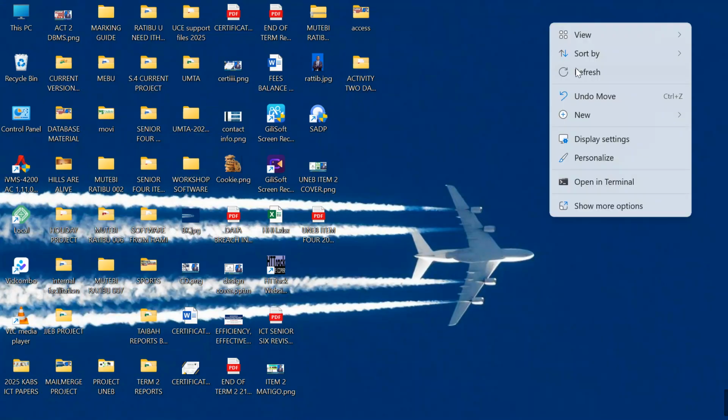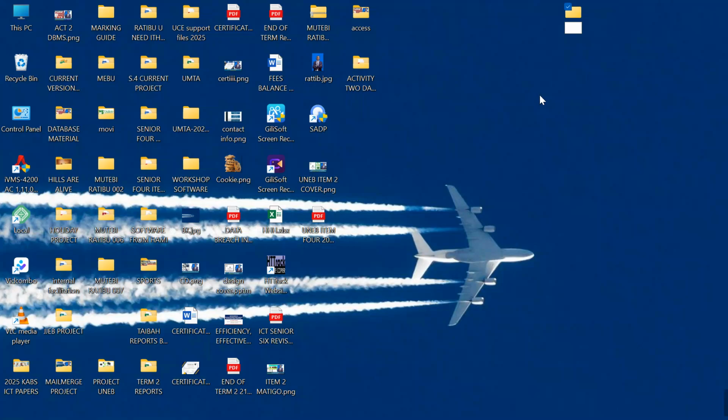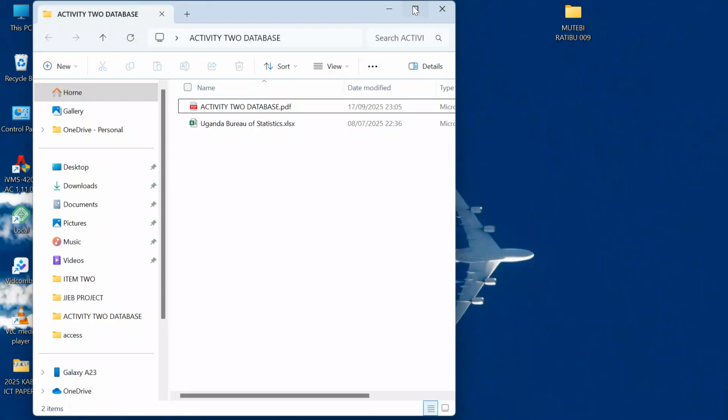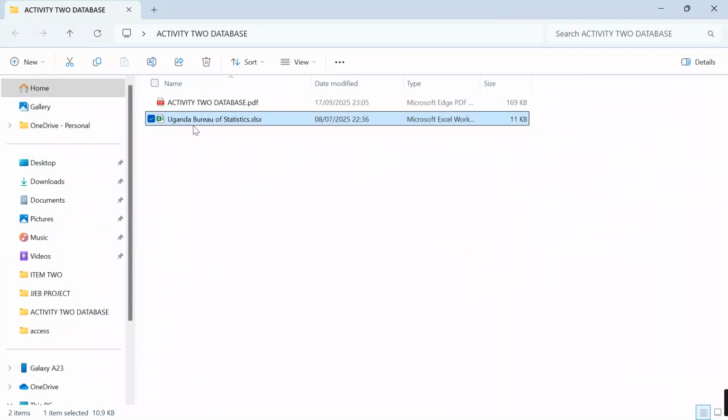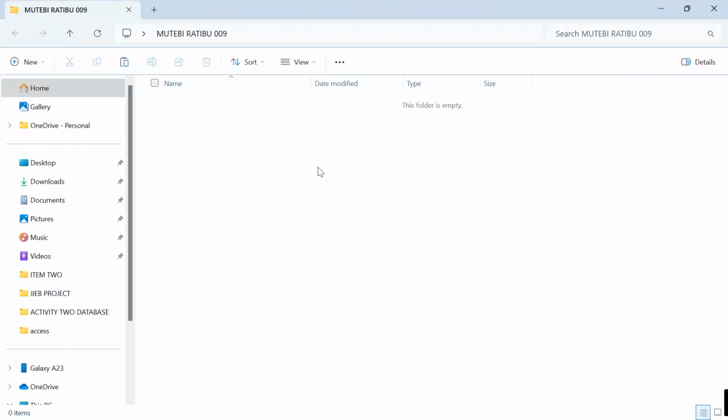Okay, so we are to start by creating a simple folder so that we have where we shall be saving. This is Mutebi Ratib 009, our personal number for today. And then putting this down, I will move on now to have a glimpse onto the support material. We have one here called Uganda Bureau of Statistics, which is an Excel file. I will then come, let me drop it here for easy retrieval and access.